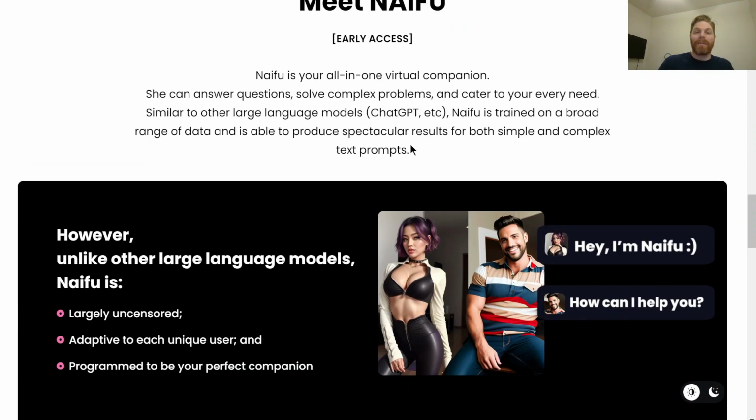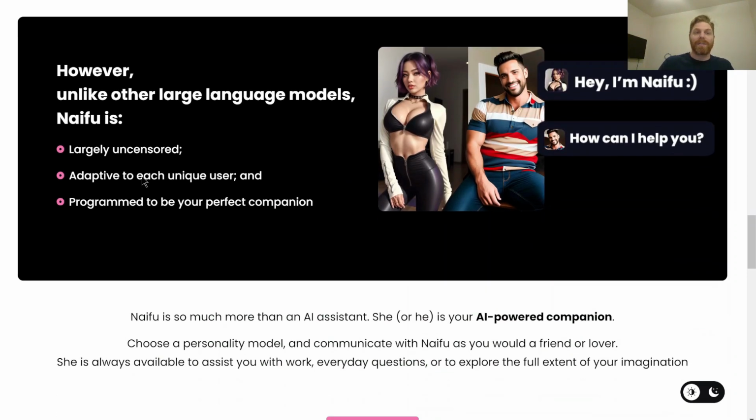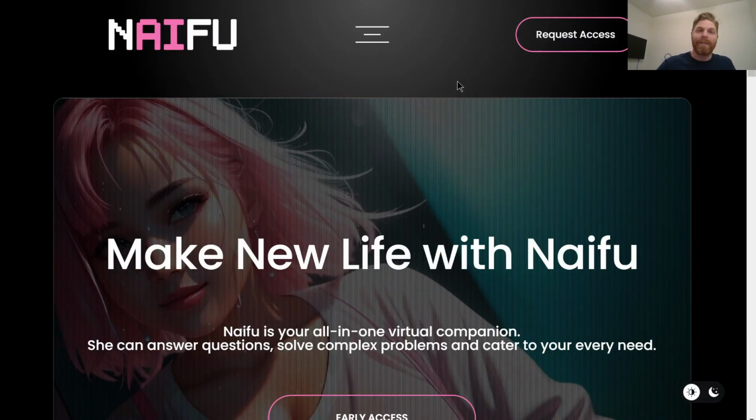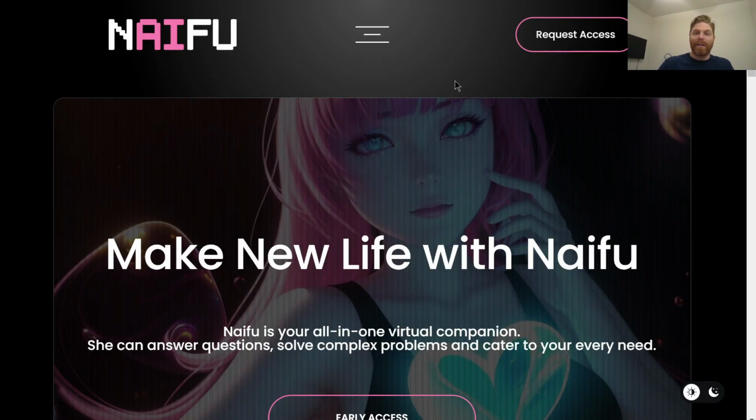And they have an early access for something called Naifu, which is an all-in-one virtual companion. This is basically an AI model that can solve complex problems, answer questions similar to ChatGPT, except decentralized, largely uncensored, adaptive to each user, and programmed to be your perfect companion. So let's give this a shot. Let's click on early access. And right here it says early access. So I'm going to go ahead and click on that.